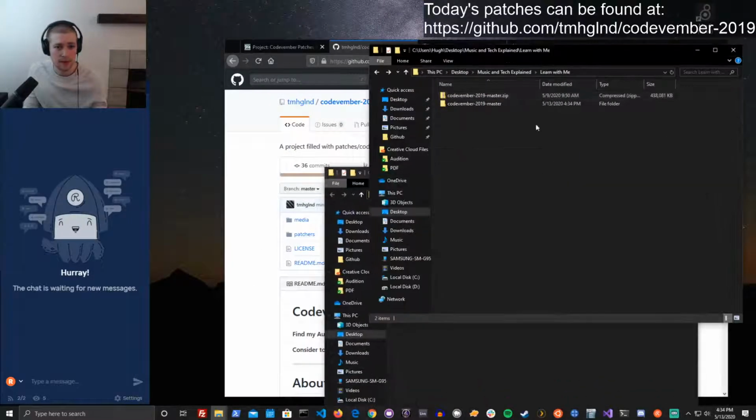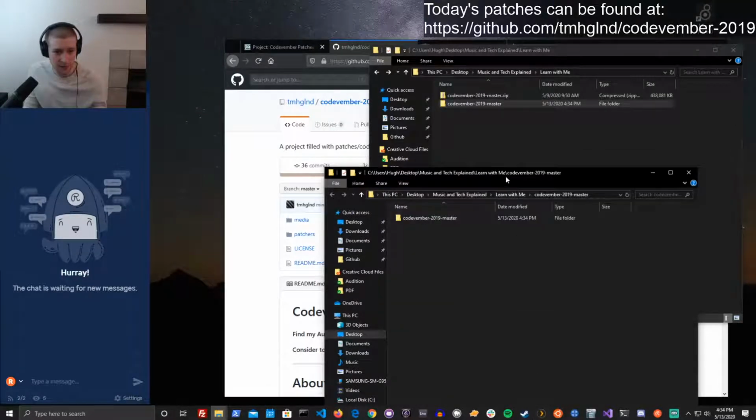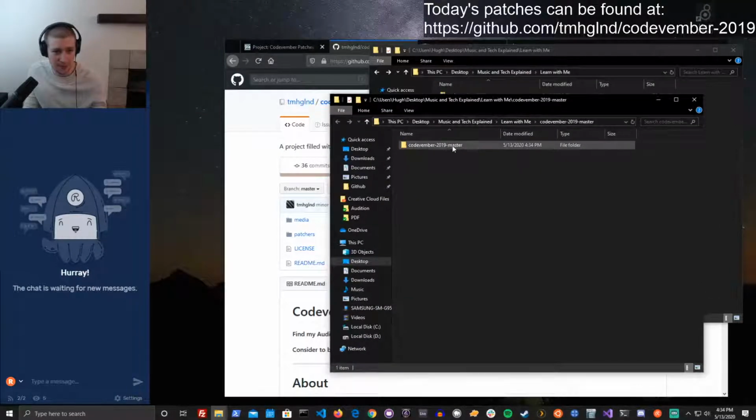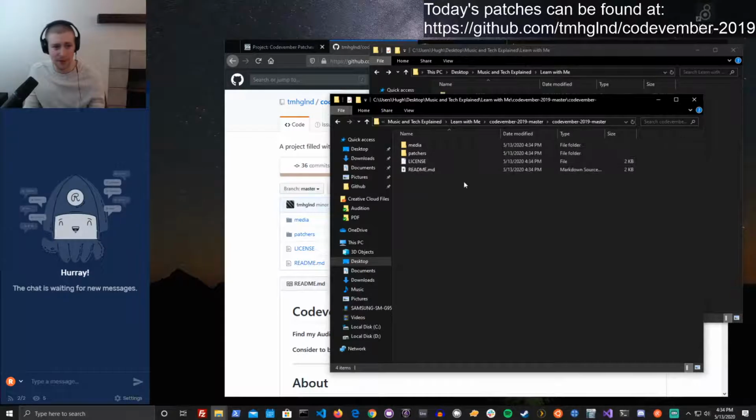And then, so it made its own master folder. See, there's another master within there, so a bit of redundancy. But if we open that, we can see we've got media, patchers, and the license and README are sort of Git, not requirements, but Git standards. So I don't think there's anything too important.